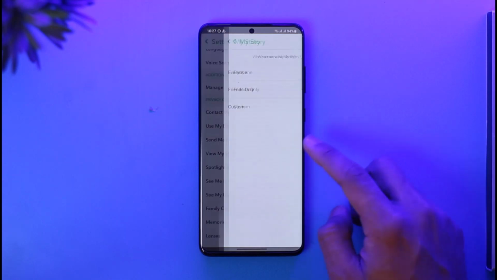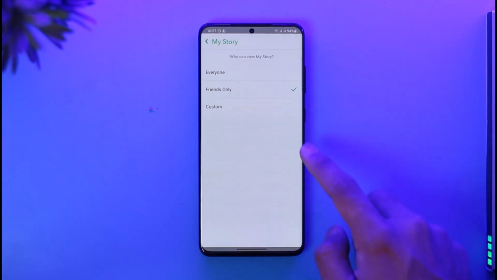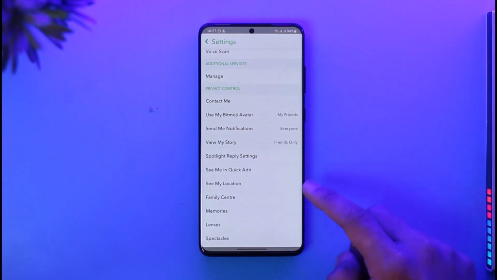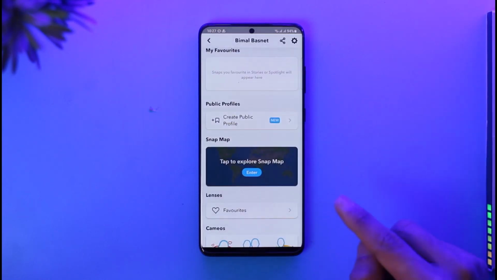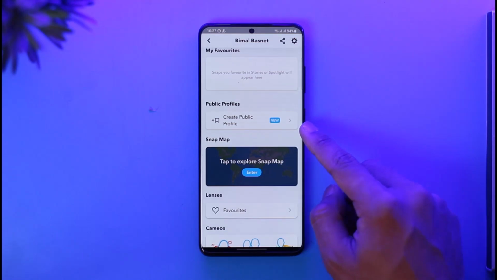Then you can see who can see your story. You can set that to everyone as well. Once you select that to everyone and so on, just select every privacy setting to the maximum privacy, and next time when you relaunch the app you'll find the create public profile button.